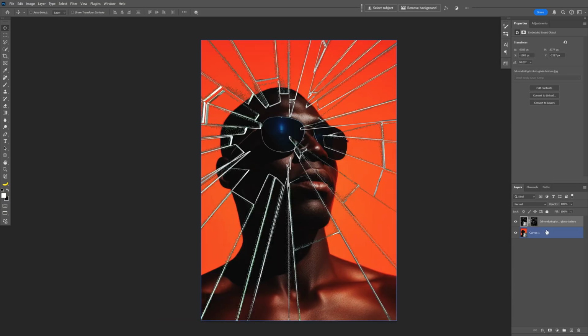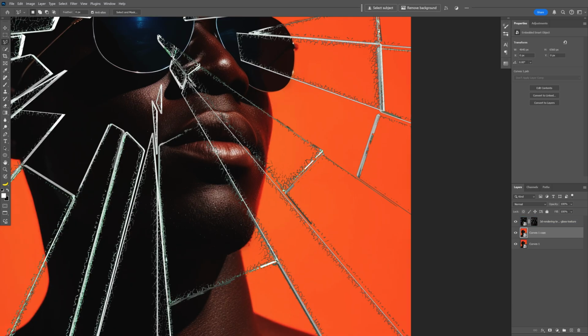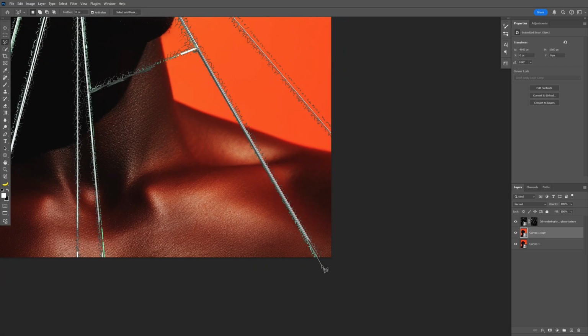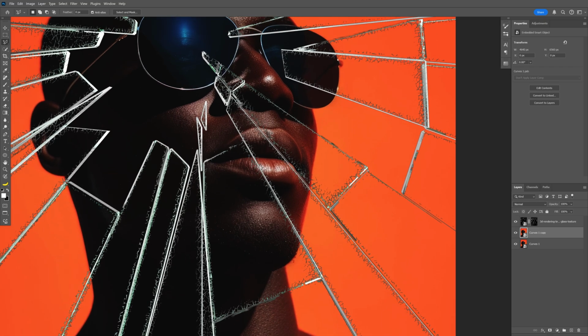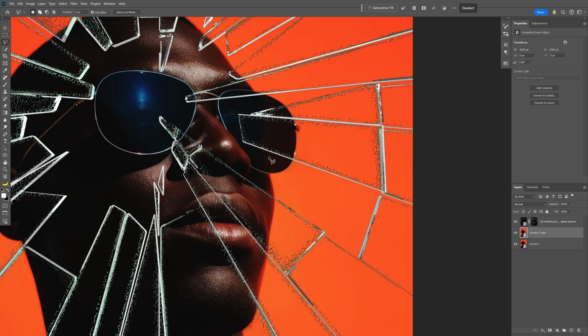Let's go and select the layer with the model, press Ctrl J to duplicate. And here I'm gonna select the lasso tool. And with this, I'm gonna select a couple of areas from the shattered glass. And I'm gonna go back here. And then I'm gonna repeat this step all around.